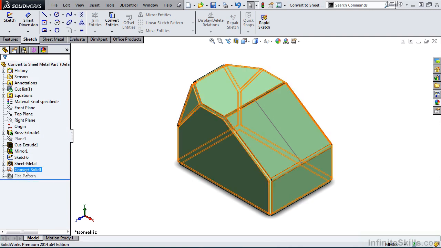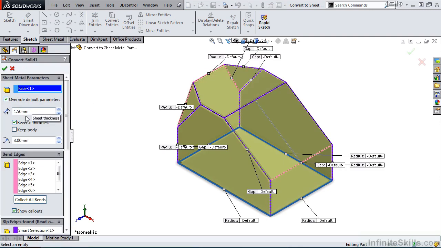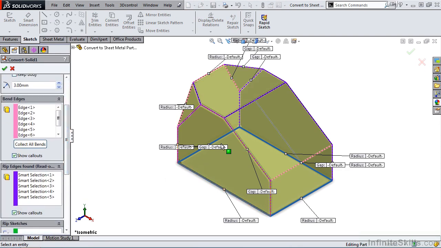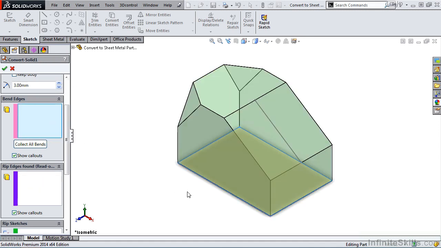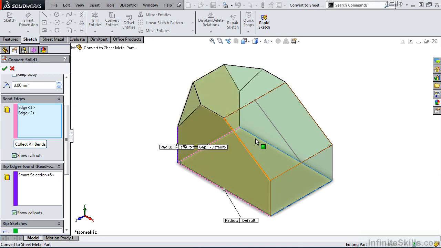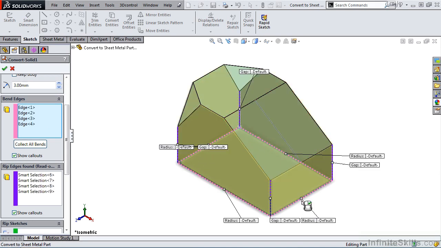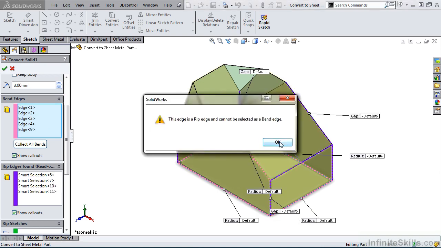I will now edit the Convert to Sheet Metal feature. And even though I can go through and carefully deselect a couple of these as I add this new rip edge, to make this lesson a bit cleaner, I am going to clear the window for bend edges and reselect them. I'm going to select the edges around the fixed face. I'll select my 2 new bend edges. And notice I received an error message when I try to select this as a bend edge. It says this edge is a rip edge and cannot be selected as a bend edge.